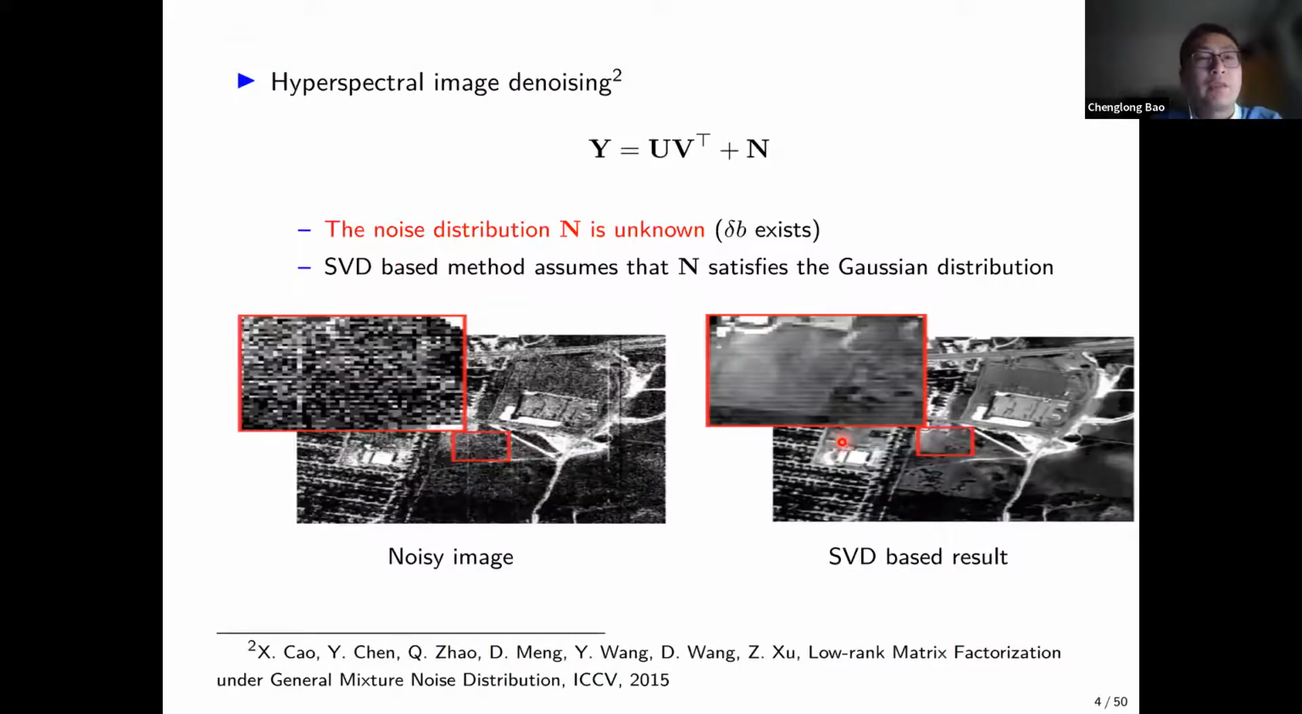The other example is hyperspectral image denoising. In hyperspectral image denoising, we can assume that the observation has a low rank approximation plus some noise. In this case, the forward model A is correct, but the noise distribution N is very complex and depends on the frequency band or the context. If we want to find the low rank approximation, the simplest way is to do the singular value decomposition. If we use this method, we implicitly assume that the noise distribution is Gaussian. However, with the result of SVD, we will see these line artifacts in the recovered image.